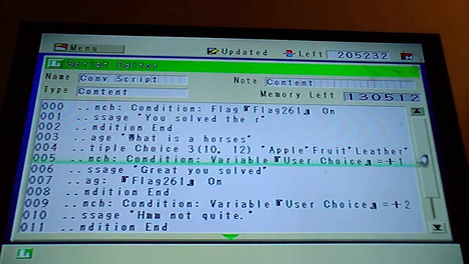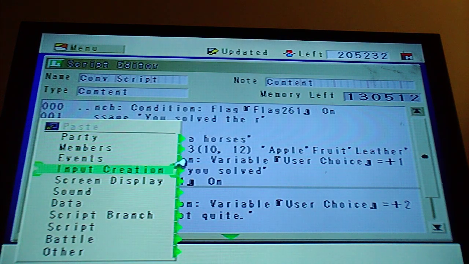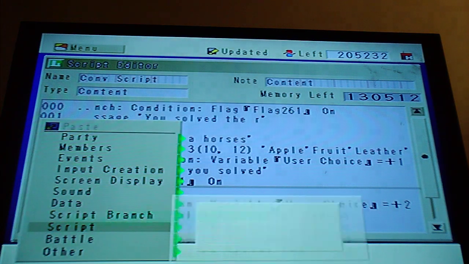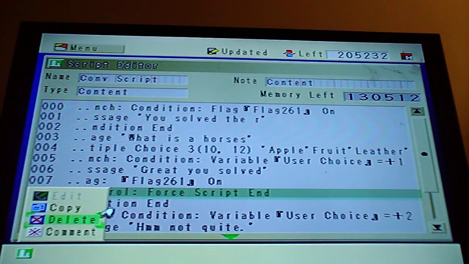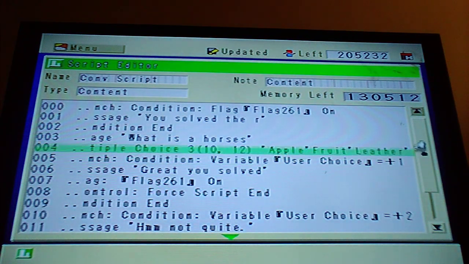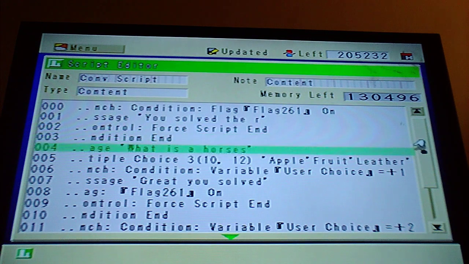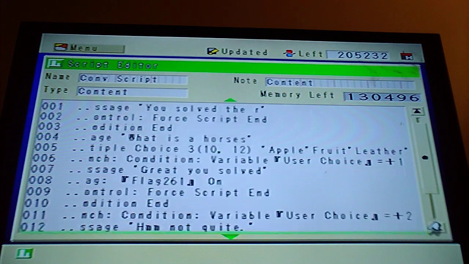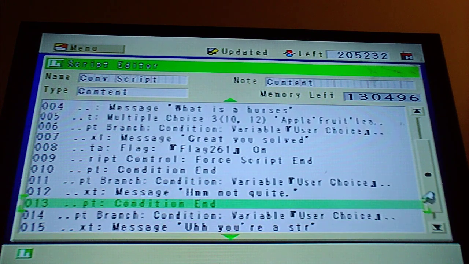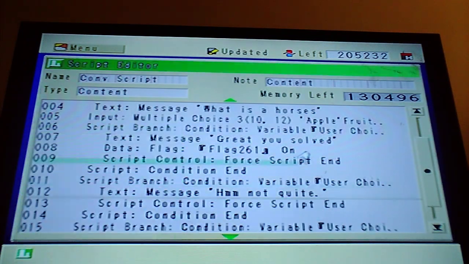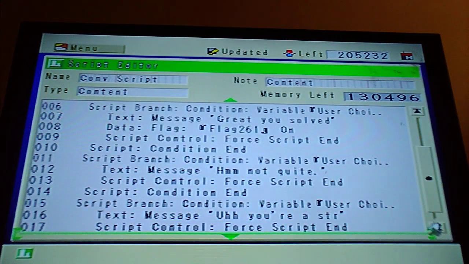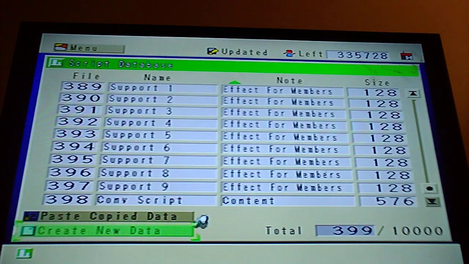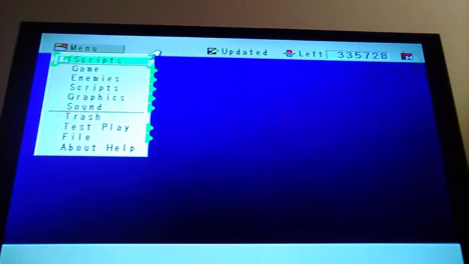And then at each of these, it's going to have a script end. So copy that and paste it below, or just above the condition end here, so that everything finishes, and then the script is forced to end, or you're forced to exit the conversation. So I'll update and exit.